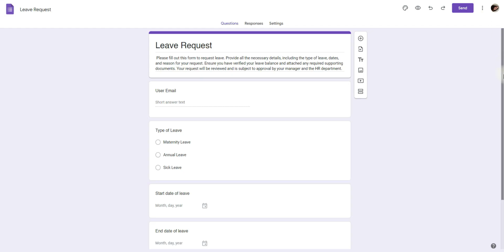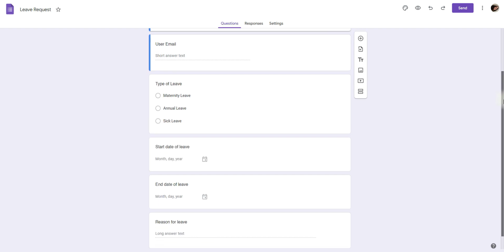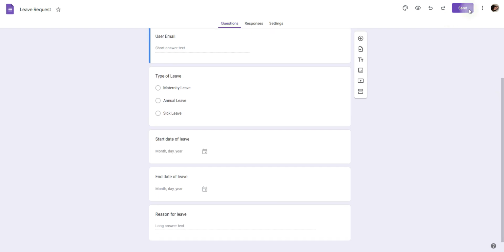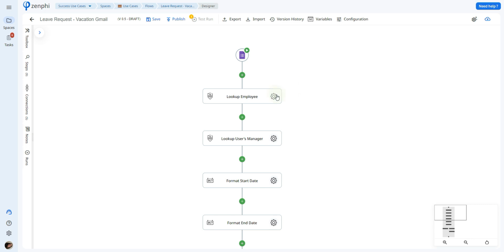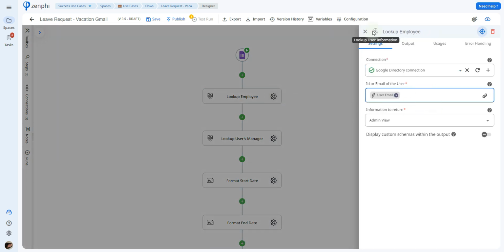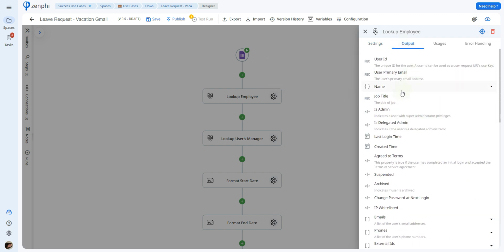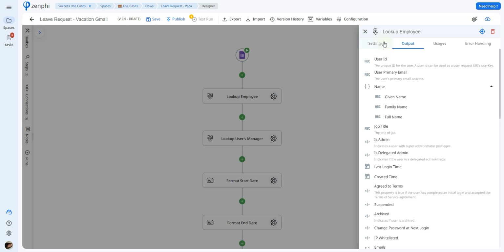Here are the questions that I have added to the form that we'll be using for the example: their email, type of leave, start date, end date, etc. Now, the first action that we're going to use is called Lookup User Information. What this is going to allow us to do is access the user's information, for example, their full name, user primary email, etc.